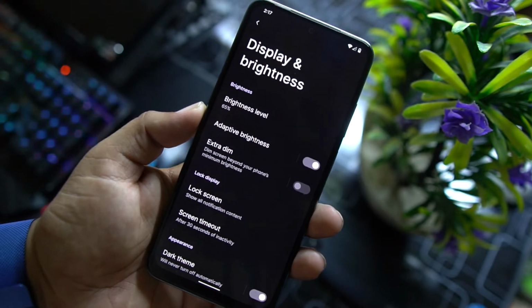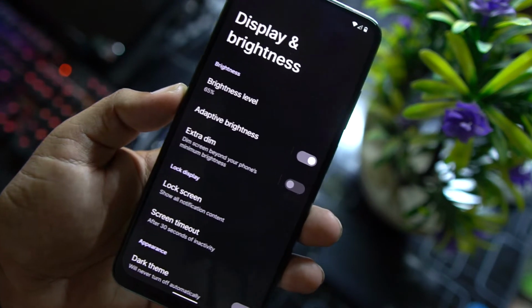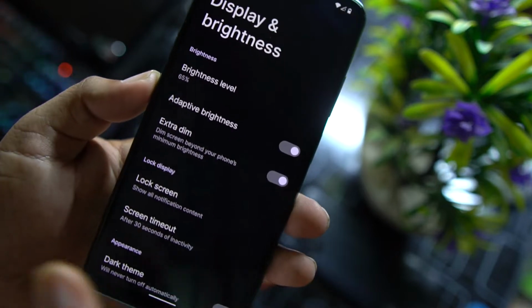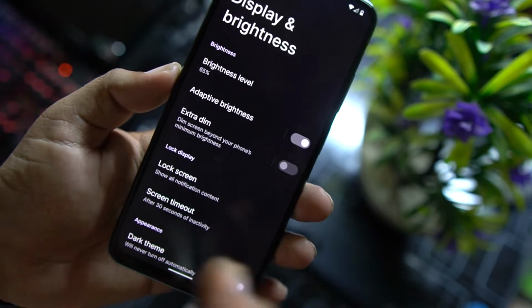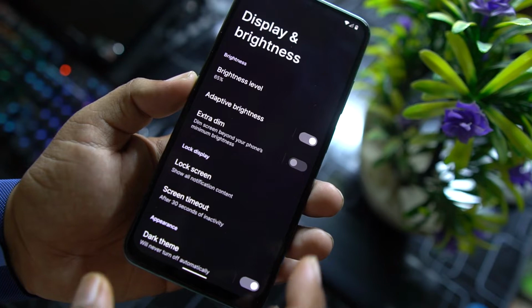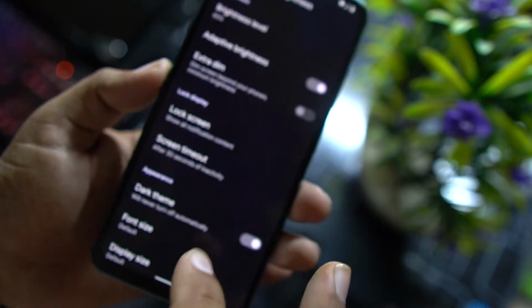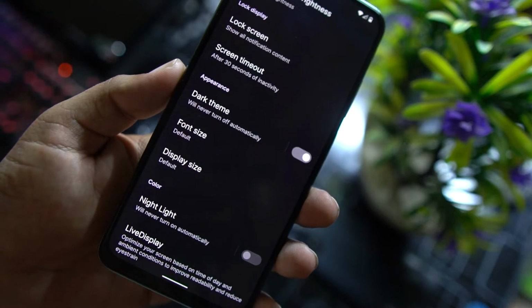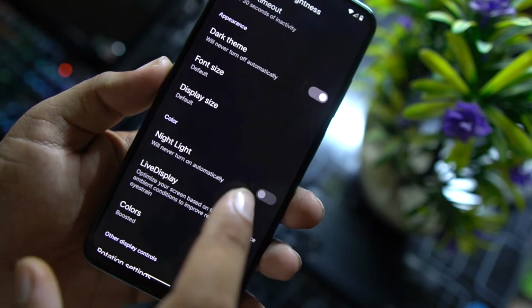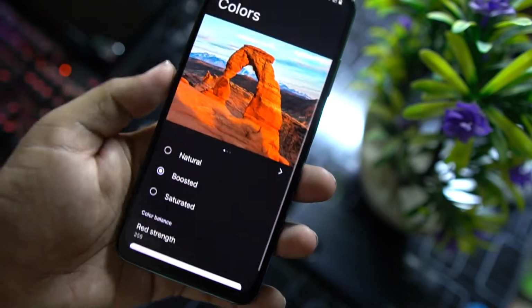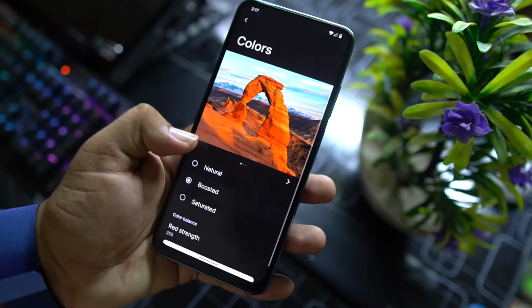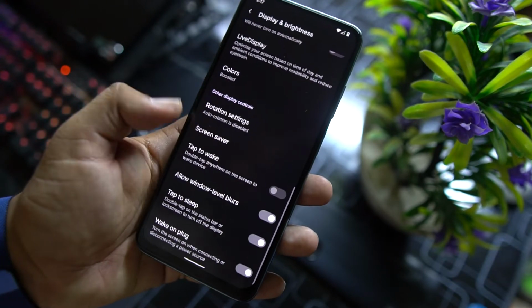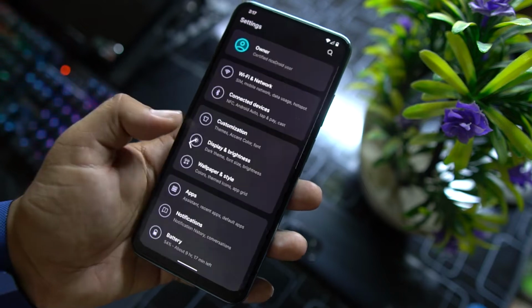So after it, here we have the brightness and internet. Here we have brightness level, adaptive brightness, and ultra dim, which can be used if you are using the phone in the dark. And after it, here we have the lock screen settings. You can enable or disable the dark theme. You can change the font size, display size. You can enable the night light, and you can also change the color profile. I am using the boosted one. Then we have rotation settings and some other settings.